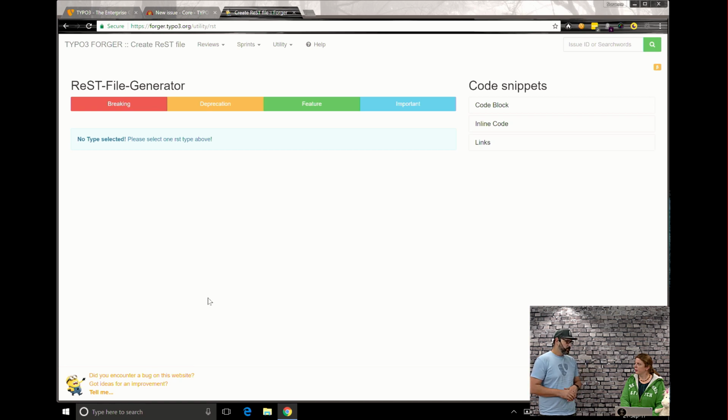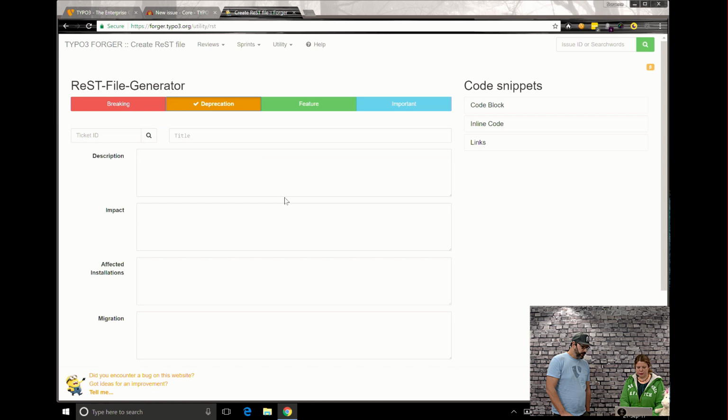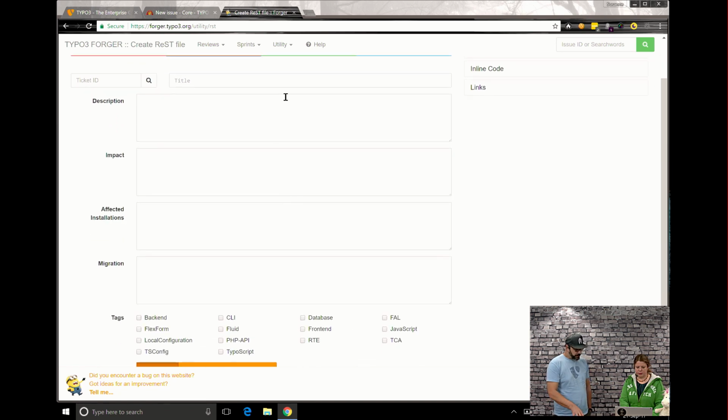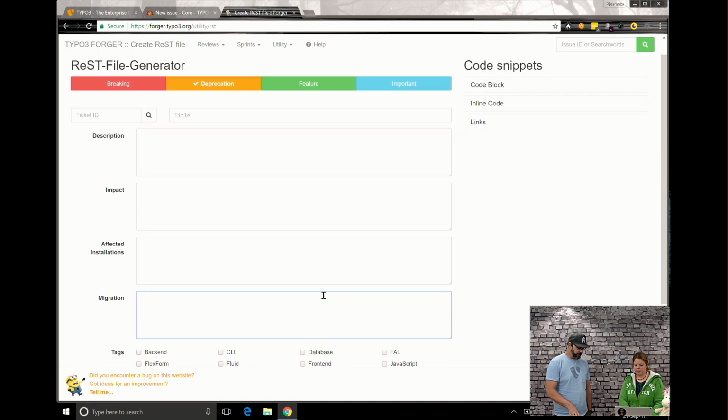And this tool we built, I think it was Andy Fernandez that just built it in like a couple of days or minutes, just to have an easier way to set up these files so that they all look the same. So for example, if you click on deprecation, these would be the necessary blocks in the documentation for deprecation information. So it's a description, the impact, which installations are affected, and the migration if it exists.